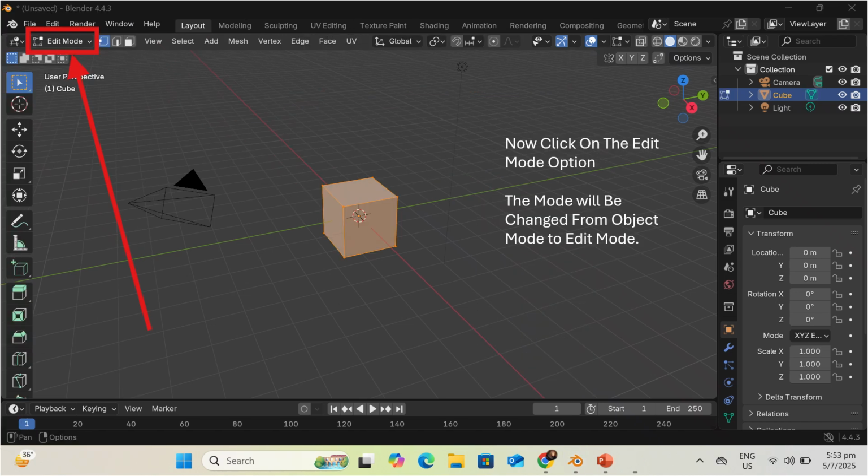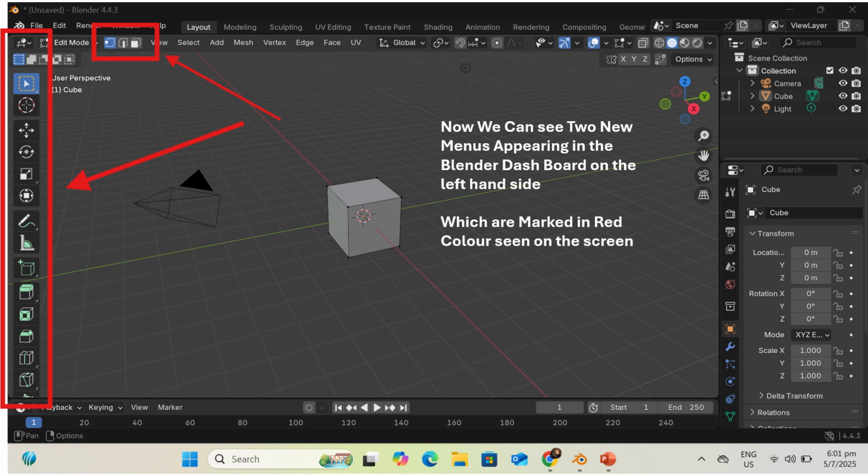Now click on the Edit Mode option. The mode will be changed from Object Mode to Edit Mode. Now we can see two new menus appearing in the Blender dashboard on the left-hand side, which are marked in red color seen on the screen.